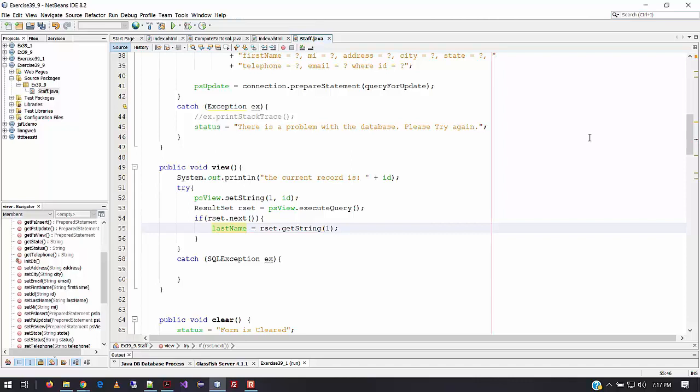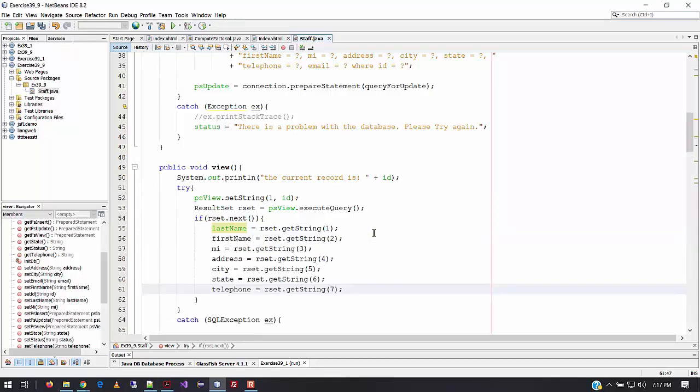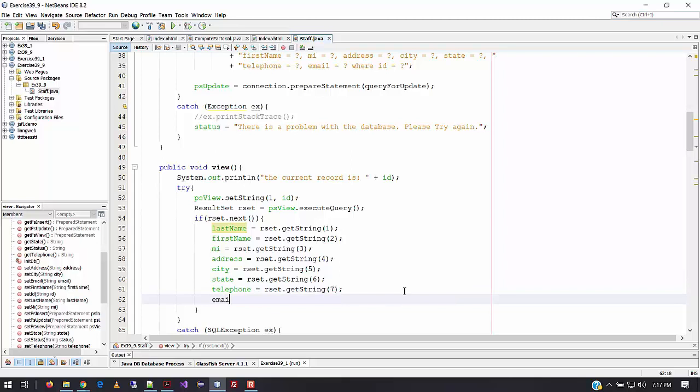We do need to add one for email. So let's just do email equals rset.getString, and then that will be index value 8. Why doesn't it start with 0? Because relative to the result set, 0 is ID. Yeah, it doesn't make sense because, Vaughn, that's exactly correct. It doesn't make sense.